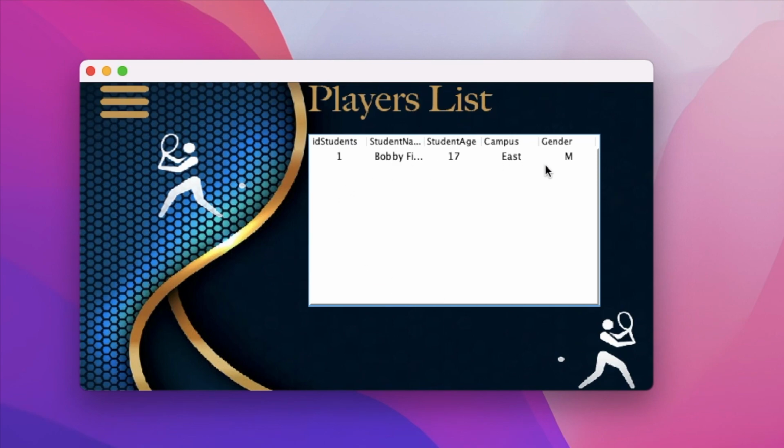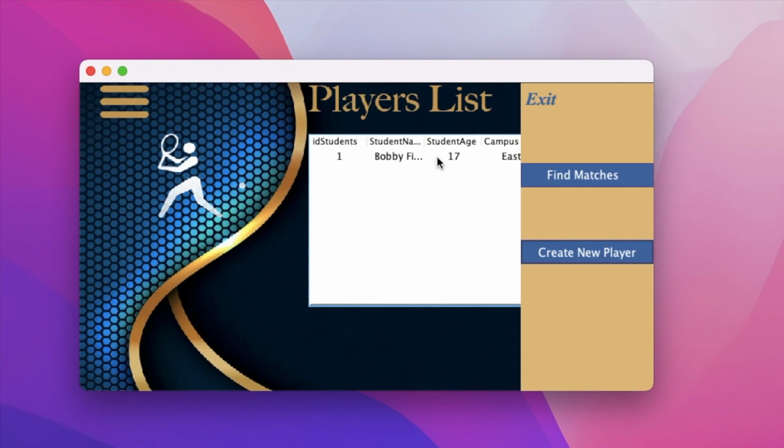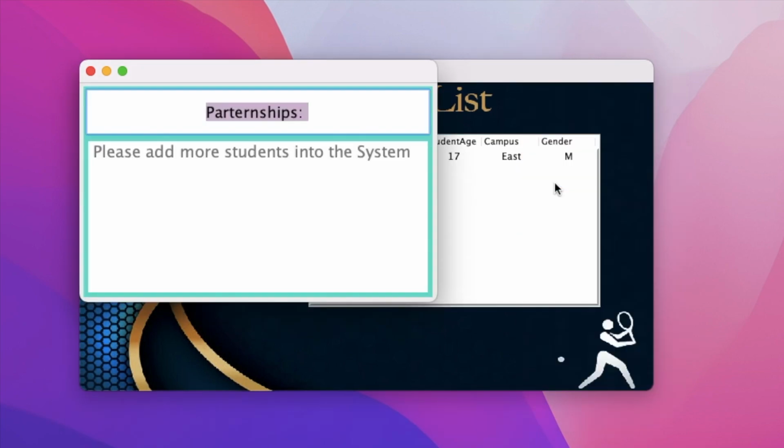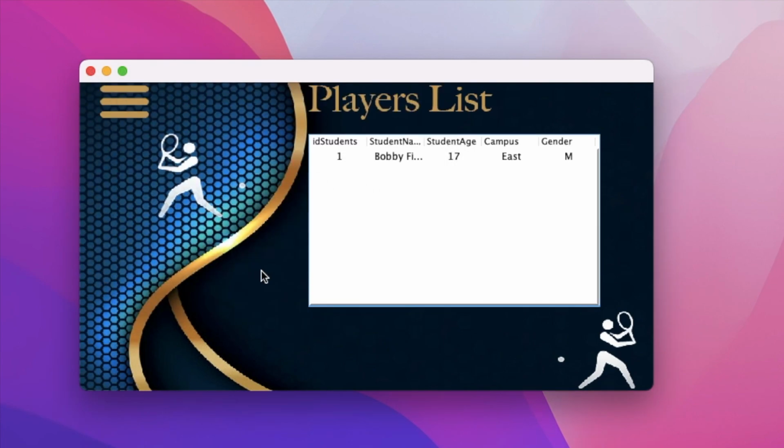Finally, if the player list only has 1 player or 0 players, then when the Find Matches button is clicked, it will inform the user to add more students into the system before they try to use this algorithm.